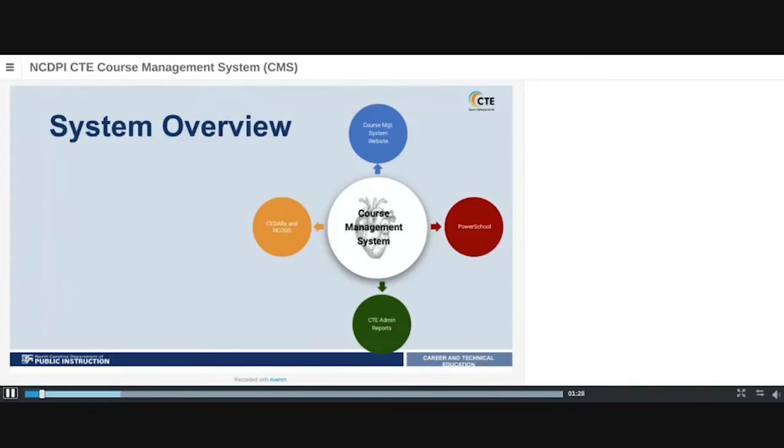System overview. The course management system, or what we'll be referring to as CMS in this presentation, was built with the intention of it being the heart and center of our course management system. Just like the heart sends blood throughout the body, it will send data that is synchronized. And just like the heart, it also brings blood back to the heart. In this case, it is a feed of various information, so it can, again, send synchronized data throughout the body.